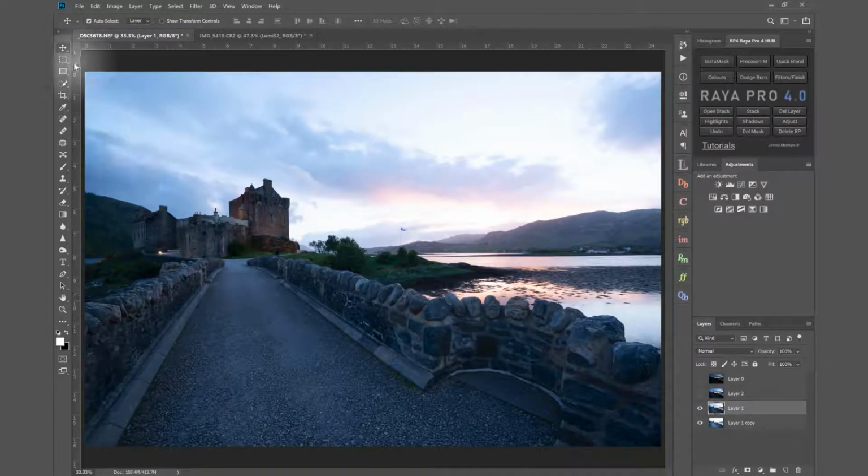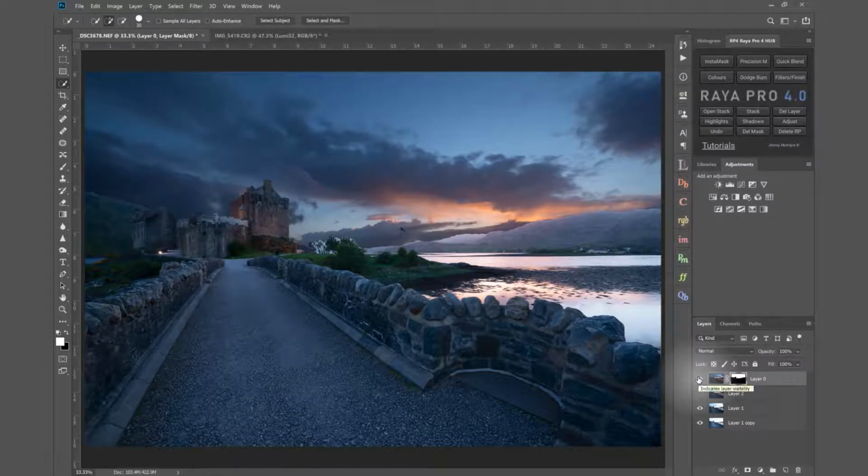And I'm just going to choose a crude selection. So here's the lasso tool, and I'm going to select the sky in the base exposure, just to show you what I mean about it being too dark. Then, with this super dark exposure selected, I'll create a mask on that. And of course, that's a crude selection.